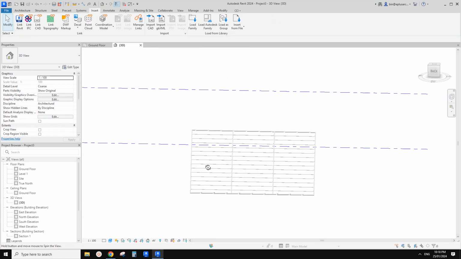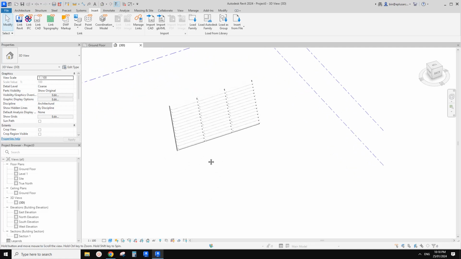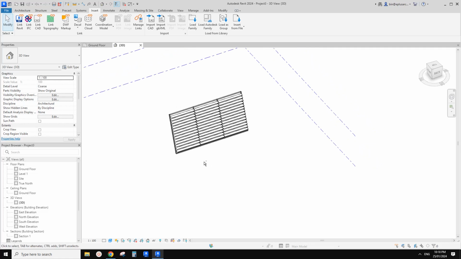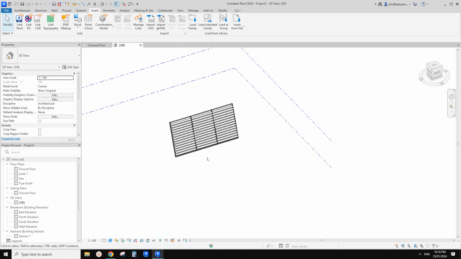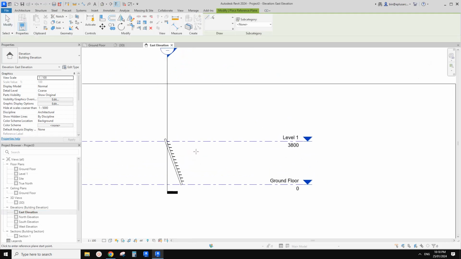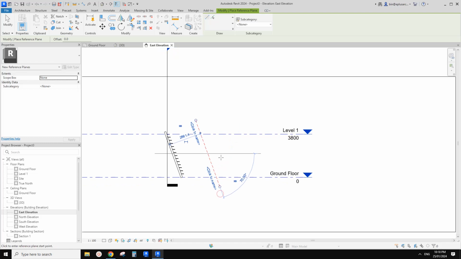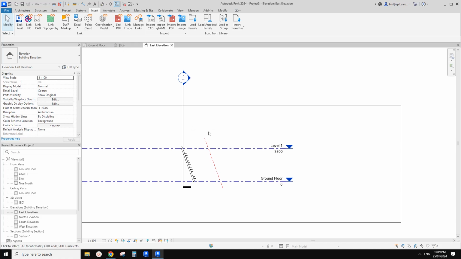Okay, so that's one. And also we can use beam system, but for beam system, we need to find a work plane first. So for example, let's go to east elevation. I'll just draw a reference plane here. I'll just draw 70 degree. Okay, so maybe also name it so it's easier for me to pick this reference plane.